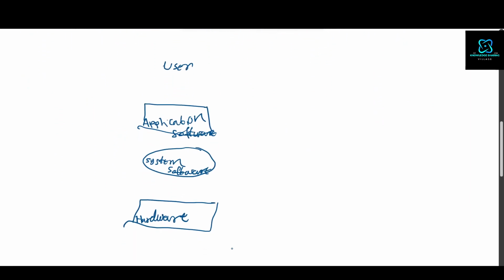Here we have a summary of how the structure looks like. First, absolutely below we have the hardware, the computer hardware. Then directly above the hardware, we have system software. It runs and operates the computer's hardware. Above the system software, we have application software.